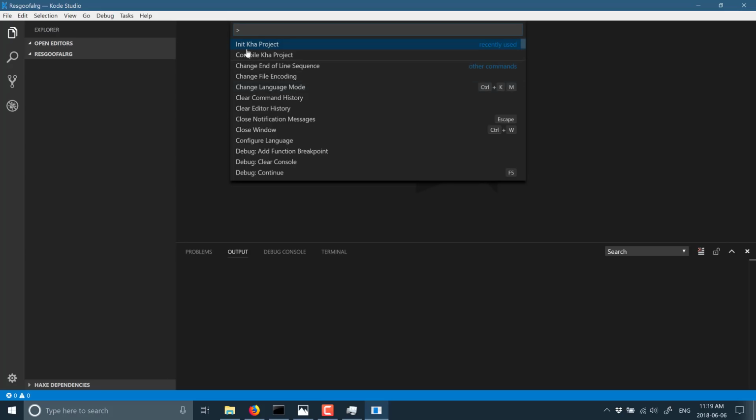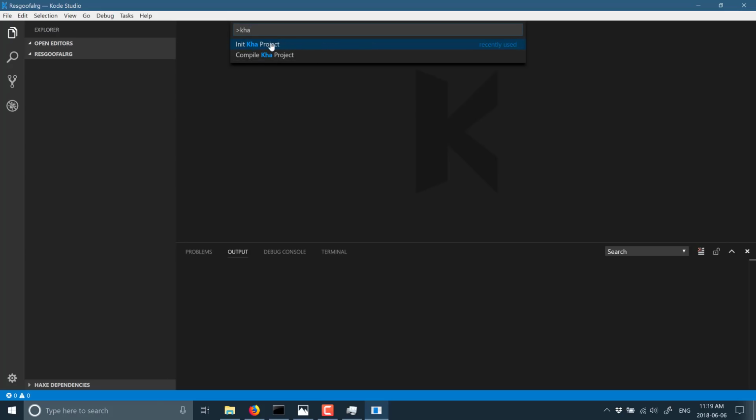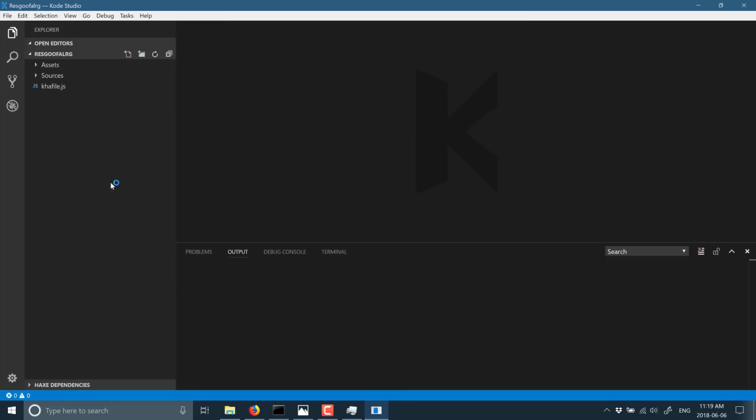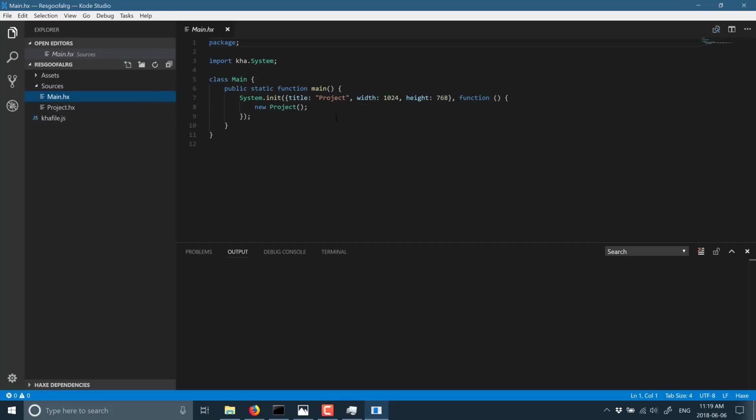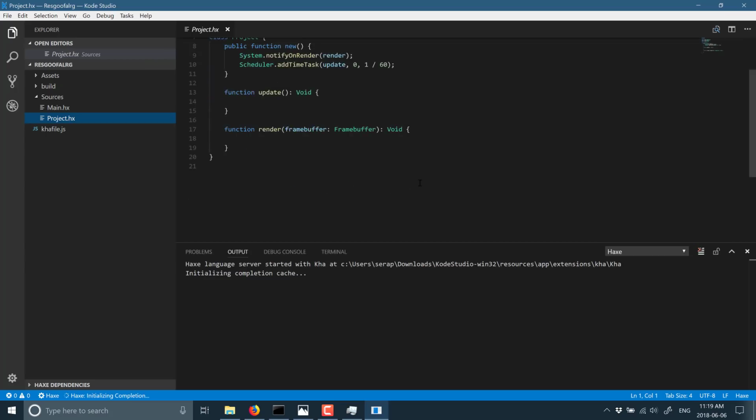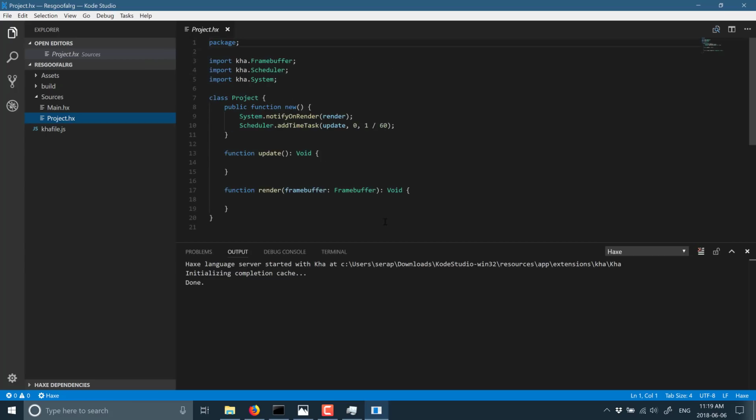and what you want to do to create a new Kha project is just type Kha. You will see the option of Init Kha Project, like so. Go ahead and do that. Basically, it scaffolds a basic project for you, so you drill down here into sources. You can see there is your main, very simple, and it is creating this project, which you will notice does pretty much nothing.